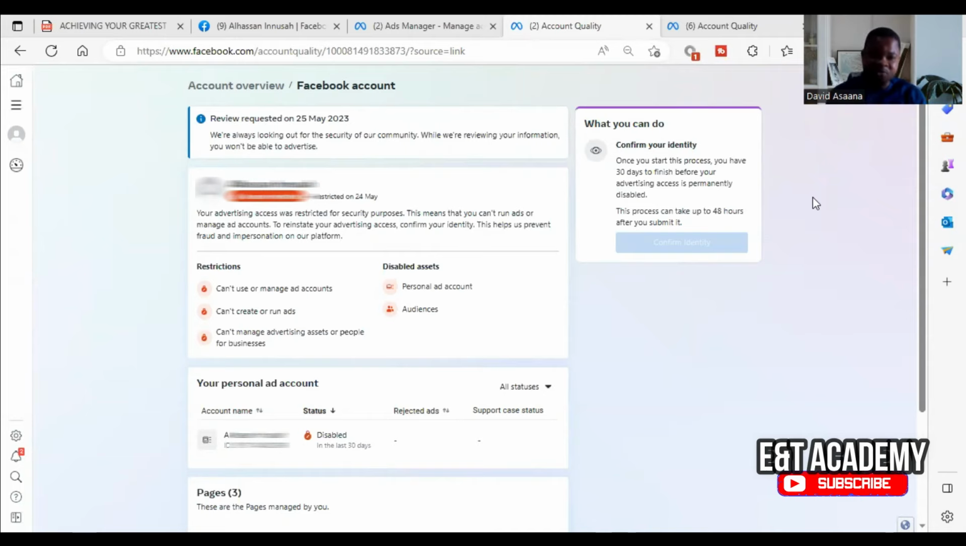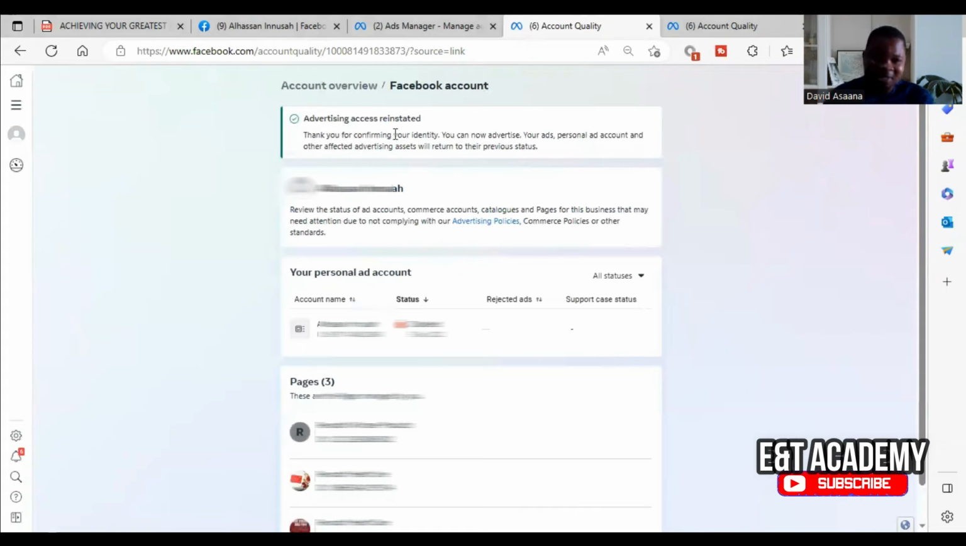I've just waited for about 2-3 minutes. Let me refresh and see whether the identity has been confirmed or not. Yeah, as you can see, advertising access reinstated. Thank you for confirming your identity. You can now advertise. Your ads, personal ad account, and other affected advertising assets will return to the previous state. Yeah, so it has been successfully reinstated. As I told you, if you follow the same process, your account will also be reinstated.